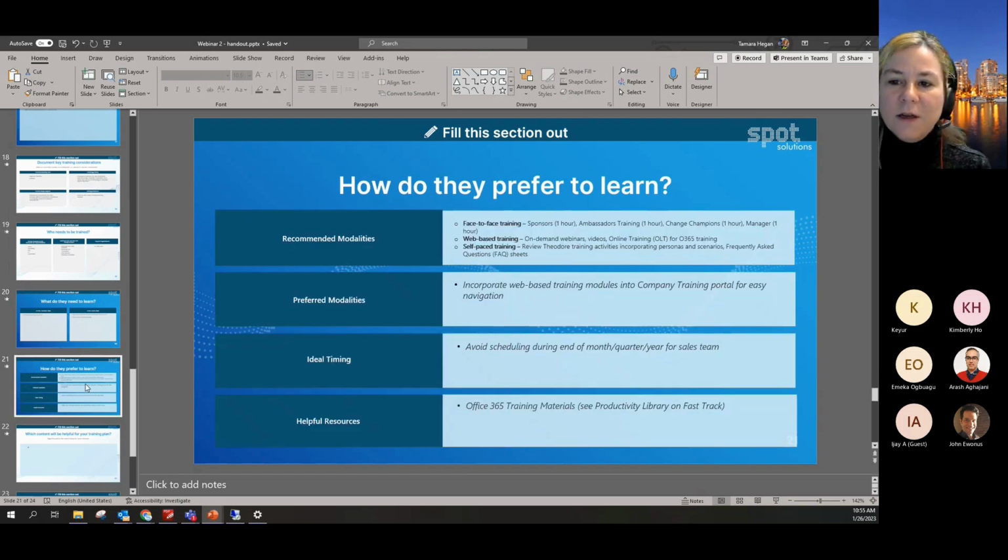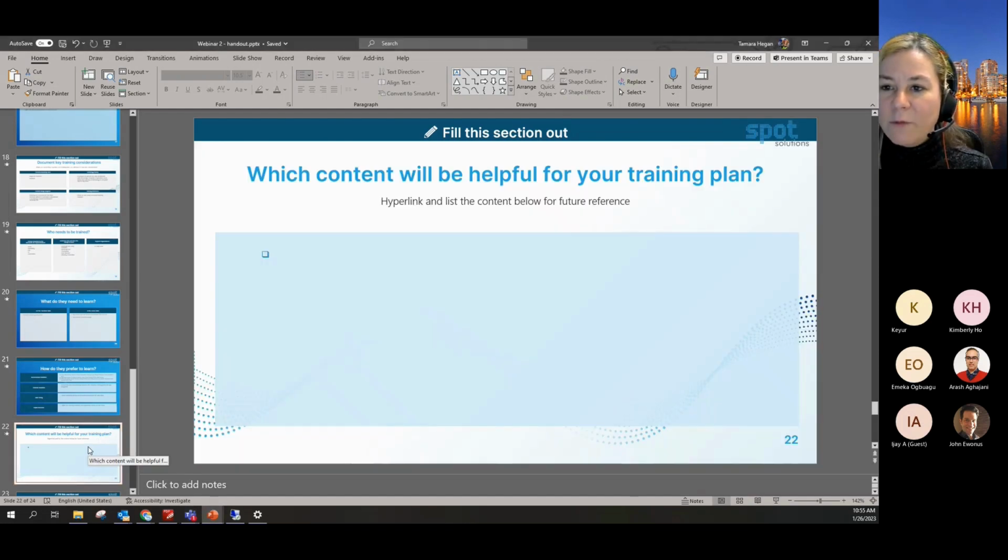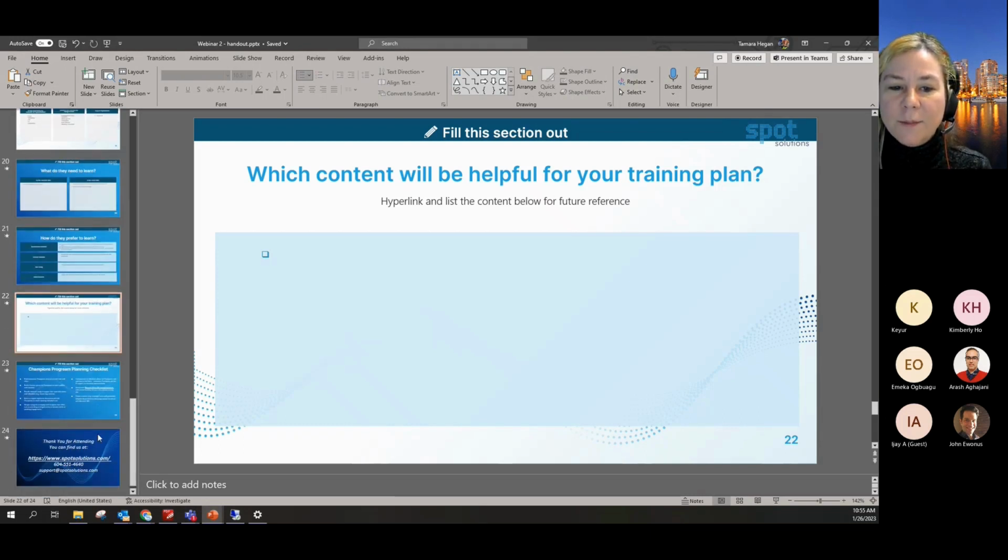How do they learn? So different people learn in different ways, and adult learners tend to require multiple learning methods in order to learn. So having multiple approaches: face-to-face in-person training, web-based training, self-based training, a user manual that somebody can read or print, as well as videos in small bite-sized chunks. All these things are going to make a huge difference in how the end users are ultimately impacted by the training. And then what content would be helpful for your training plan? Just list content, put some hyperlinks together, and that's going to help you develop that training plan.